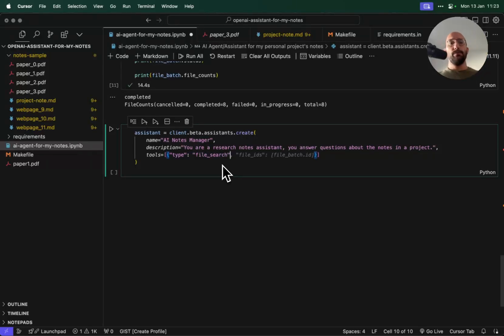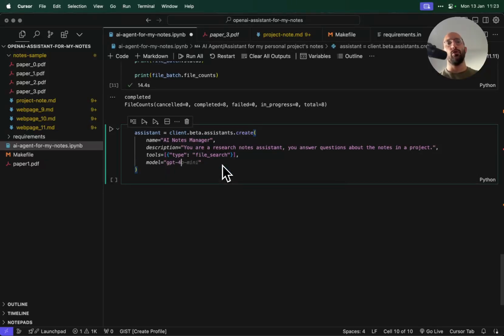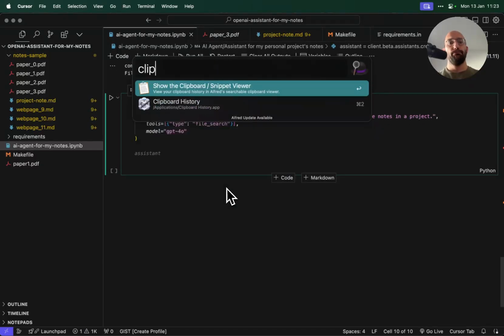So wait a second. And besides this tool for file search, for now, we're just going to have file search. Okay, folks? For now, we're just going to do file search. And after name, description, tools, the other super important, probably the most important parameter is the model we're going to use, which is going to be GPT-4o, which is a standard good assistant model. It's, you know, it's fine.